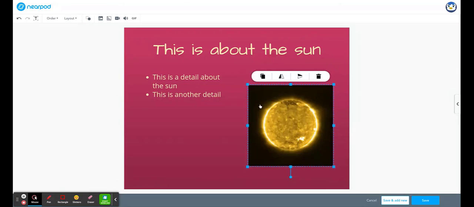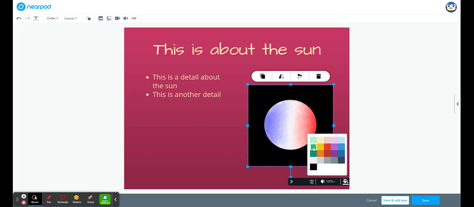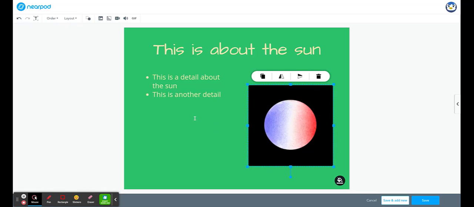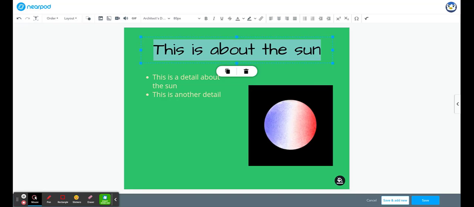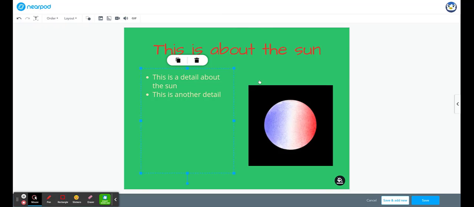So let's say that you're just not crazy about this pink background. That's not hard to change. What you can do is go to this background button up here in the toolbar, and you can either change the color, which is pretty straightforward. Let's make it green. All right, that's not horrible. Probably want to change the color of the text. So I'll highlight the text, and then I'll go here and choose, let's make it red. There we go. Now that stands out.